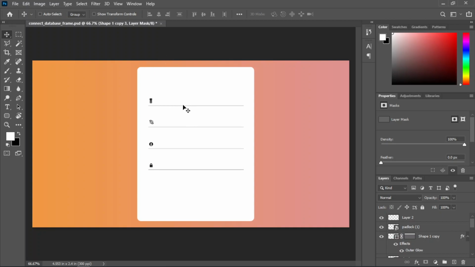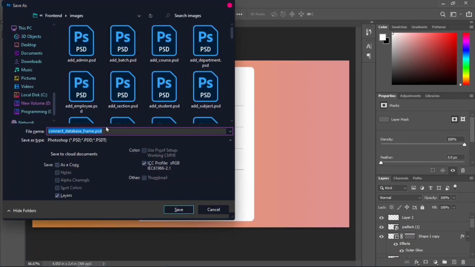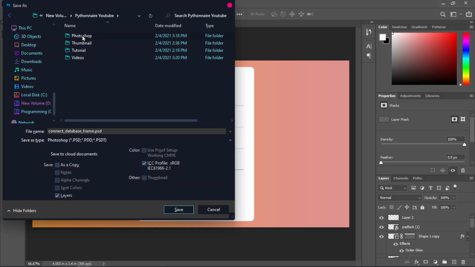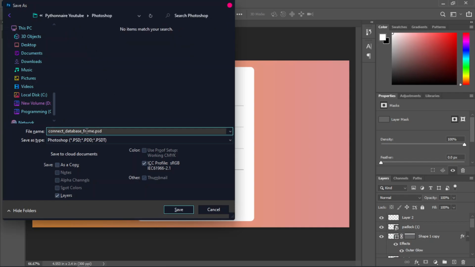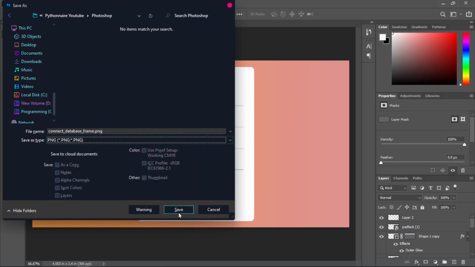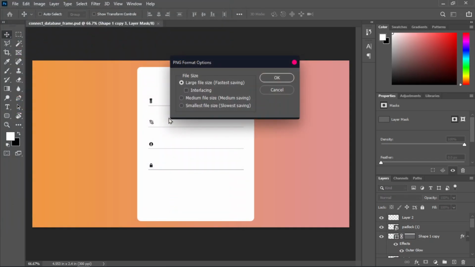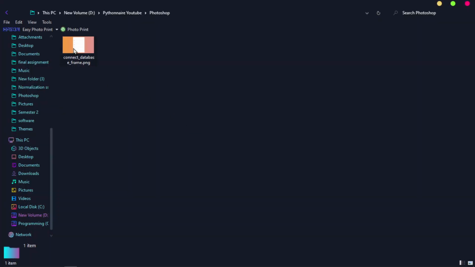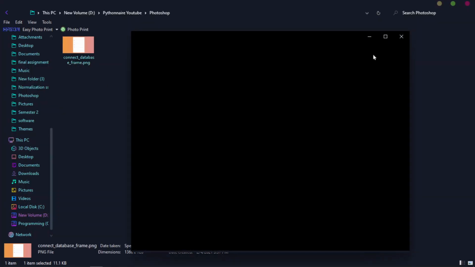Now, if we create these designs, we can save these designs in our file. For me, I will save it in my Photoshop directory. Here I will name it connect database frame, and this will be a PNG file. So I will save this, and you can see I have this frame ready to use.